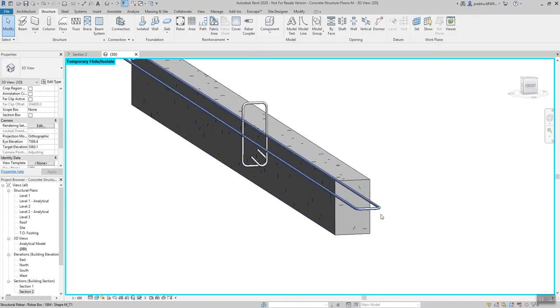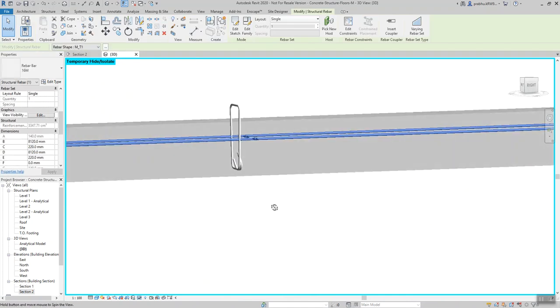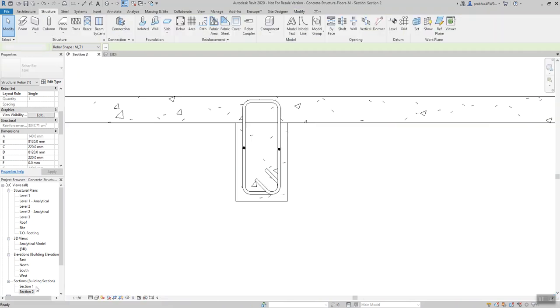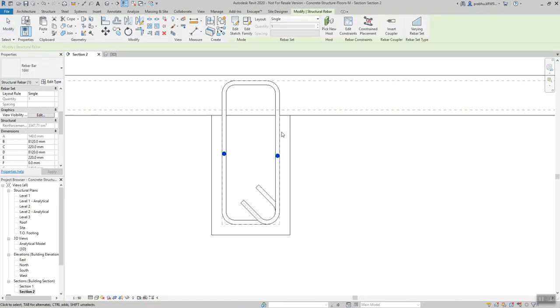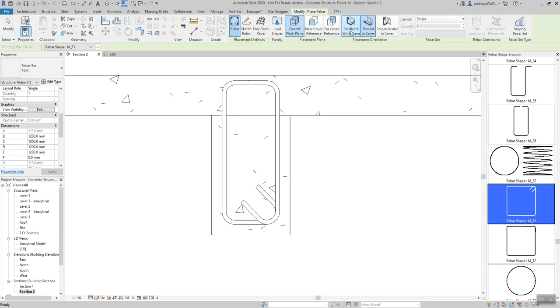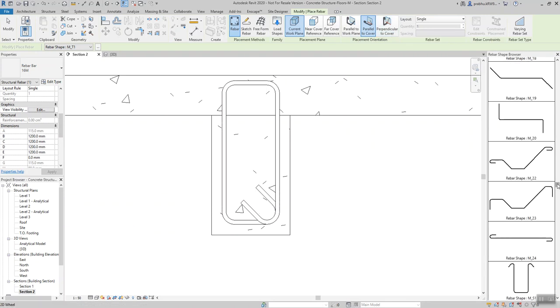And perpendicular to the cover, I can place it like this. The cover is nothing but the distance between the rebar and the outer side of the concrete structure. So if you want to place it like this, you can use these three options: parallel to the work plane, parallel to the cover, and perpendicular to the cover. Quickly, we go to the next shape of the rebar.